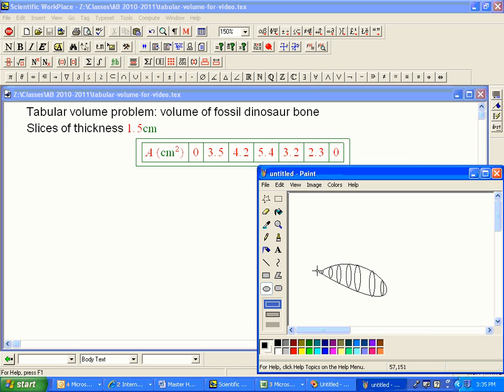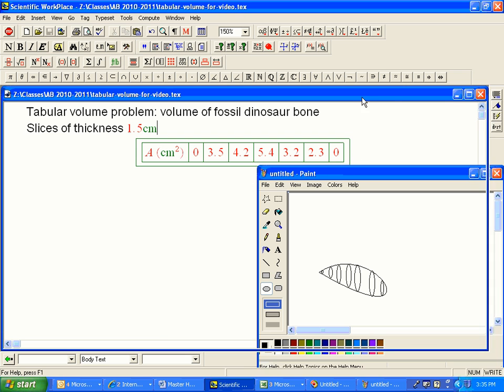So right at the end, there's no cross-sectional area. Then the next one, they've got 3.5, then 4.2, 5.4, and then it gets down to 0 again at the end. Now, it doesn't have to start and stop at 0. It could actually have a circular cross-section at the end and be sliced off. But if it's a rounded shape like this, it's not that unreasonable to start and stop with 0. And what they're asking us is simply what the volume of this thing is.